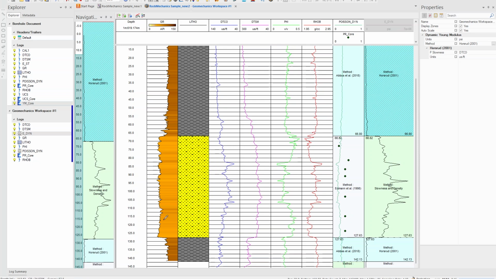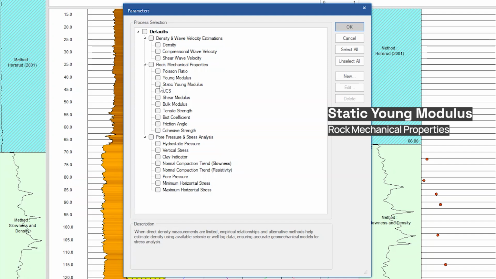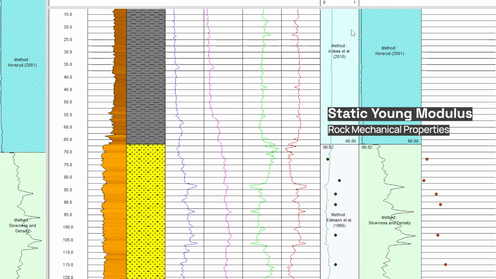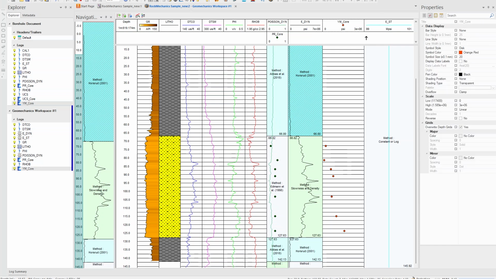We also want to calculate the static Young's modulus, E_ST, for which we also have some core data, which is here. And we can bring in the Young's static modulus track, E_ST, which we overlay with the Young's modulus core data.